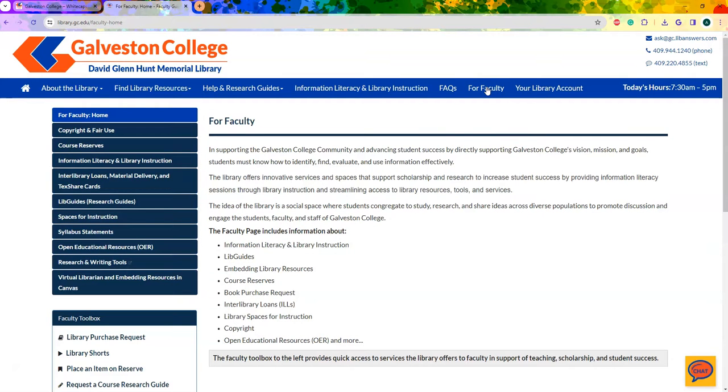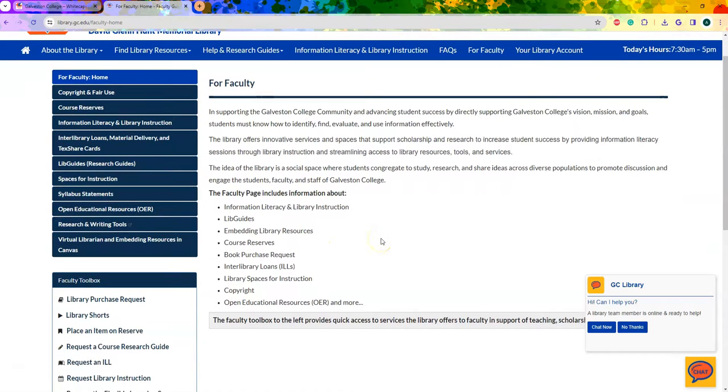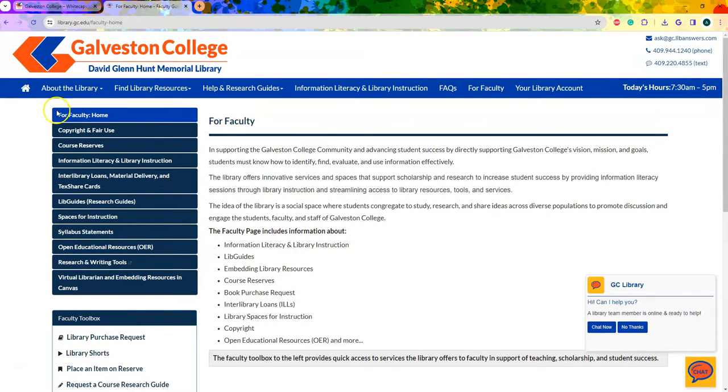From this link, you'll find library resources meant to provide quick access to all the library services for faculty in support of teaching, scholarship, and student success. This page is a key component of the library's vision, mission, and goals to aid in students' abilities to effectively identify, find, evaluate, and use information. From the For Faculty homepage, you'll see along the left-hand side of the screen a running list of tabs containing tools and information valuable for our GC faculty members.